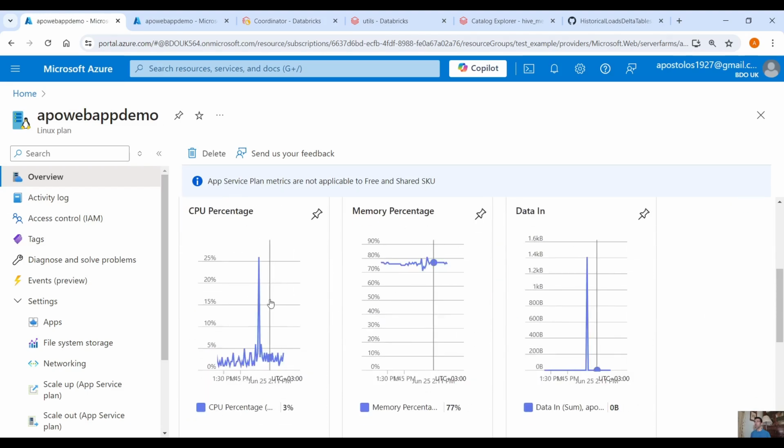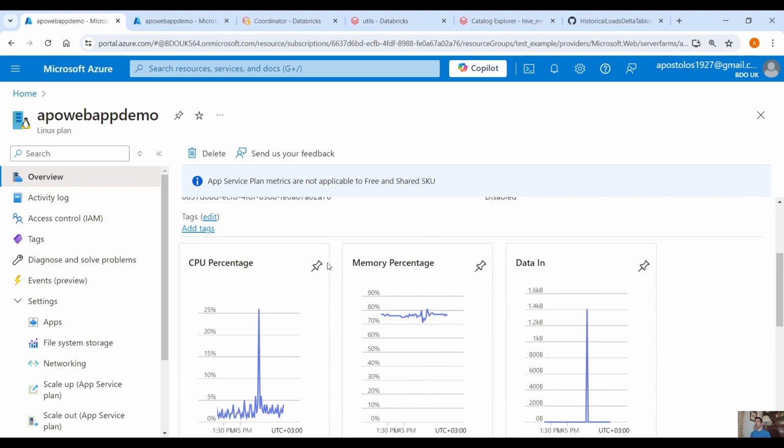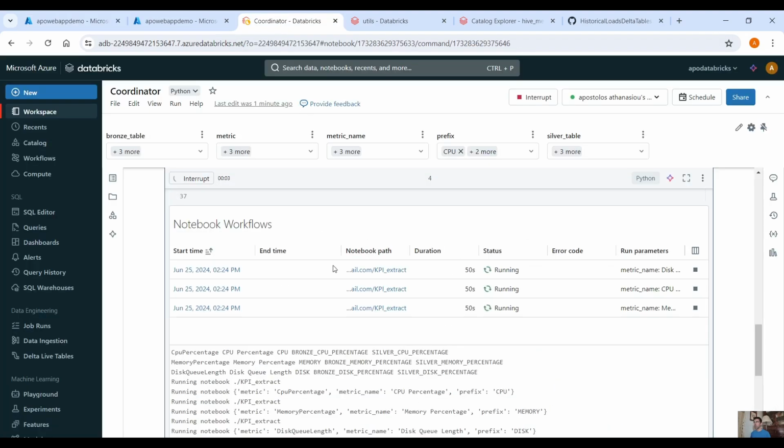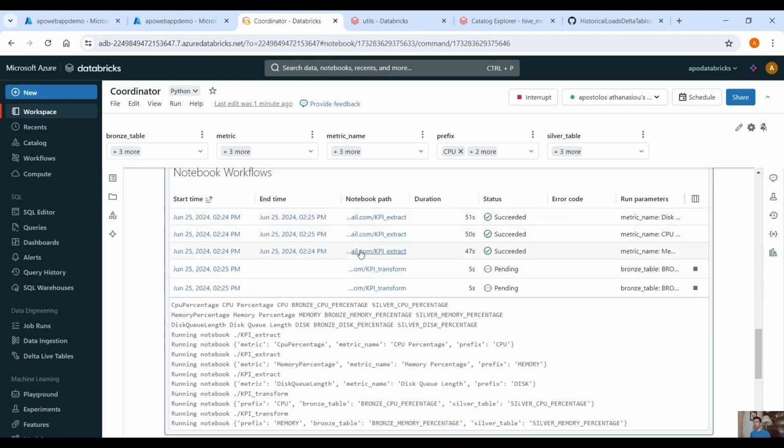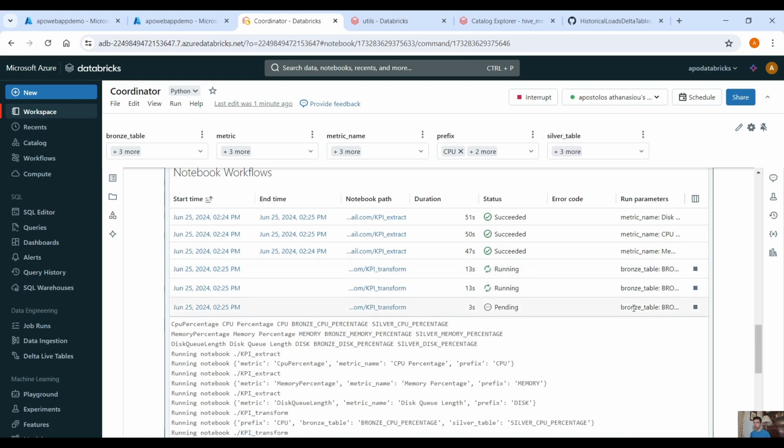There are a lot more metrics. We just fetch the basic ones, but there are a lot of metrics, so you can play around with it. As you can see now, the extraction steps have finished and the next steps for the silver layer have just started, for the disk percentage, the CPU, and the memory, right? And we would be able to see the data on the bronze layer and the silver layer all together.